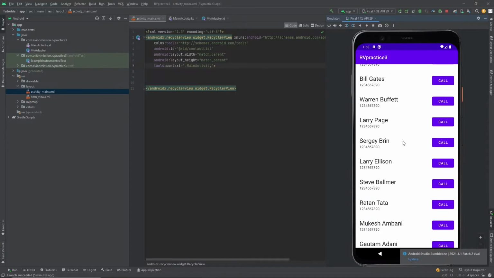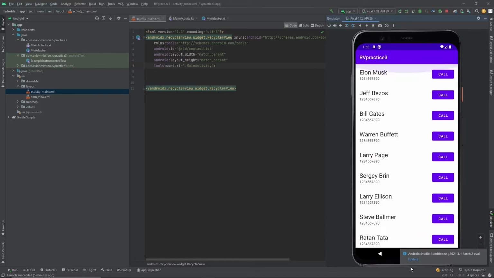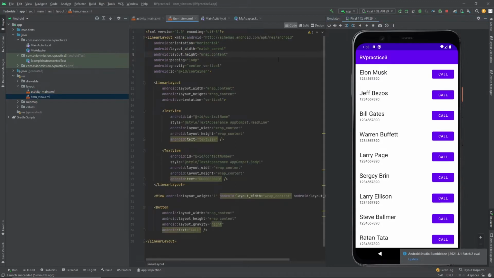So in this video, we are going to recreate this contact list UI from scratch. Now there are two ways to do this. Either you can use a list view, or you can use a recycler view, which we will learn in this video. Now let's cover some basics first. Let's go to this itemview.xml file. Wait, we will start from scratch, but let me talk about some concepts first.